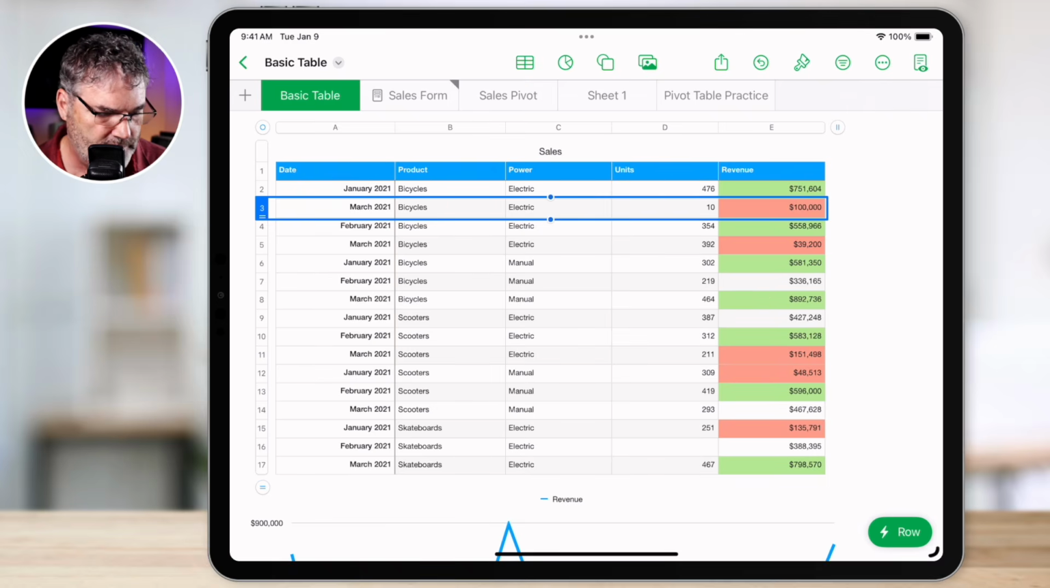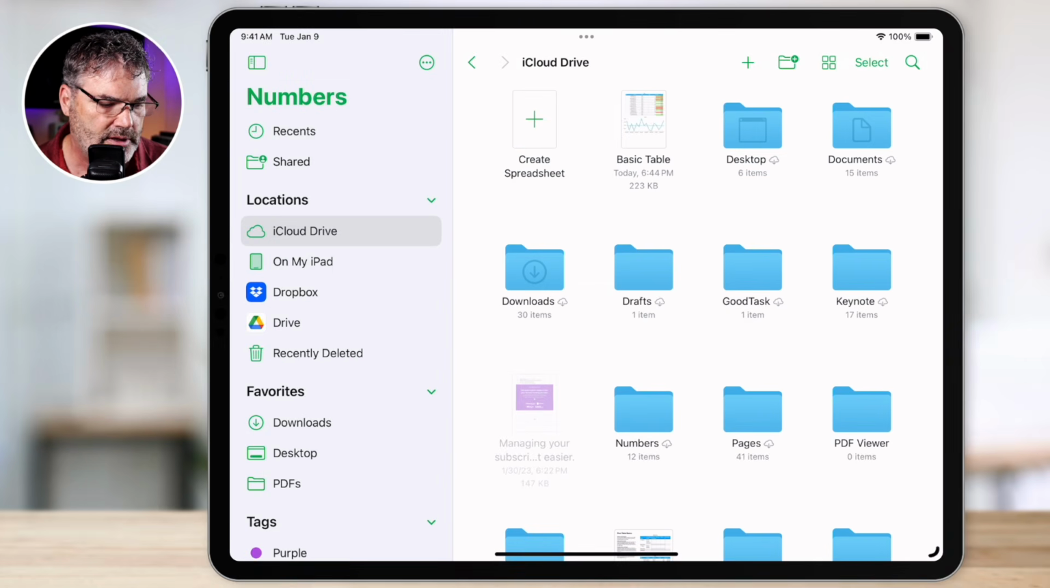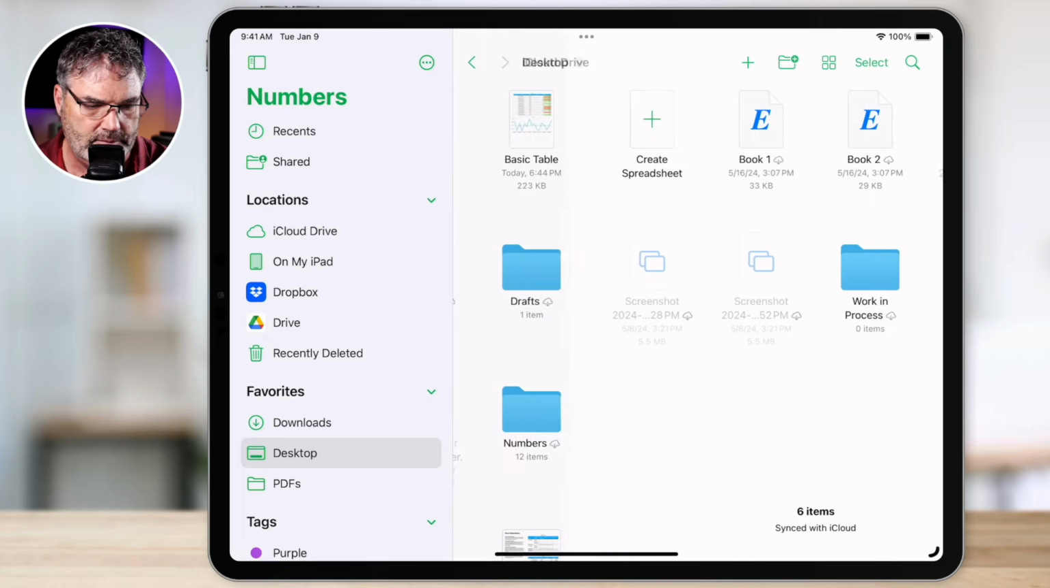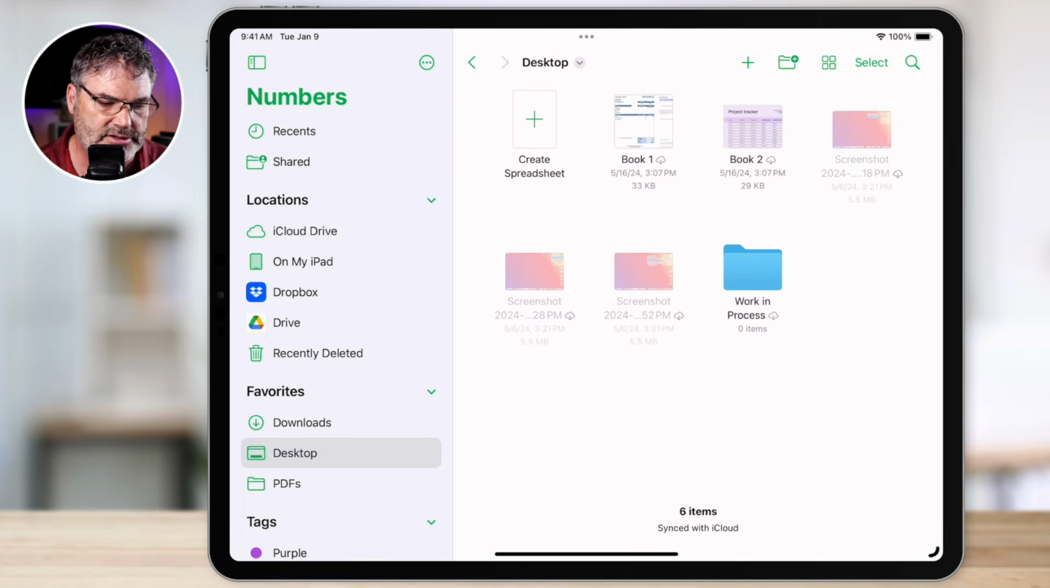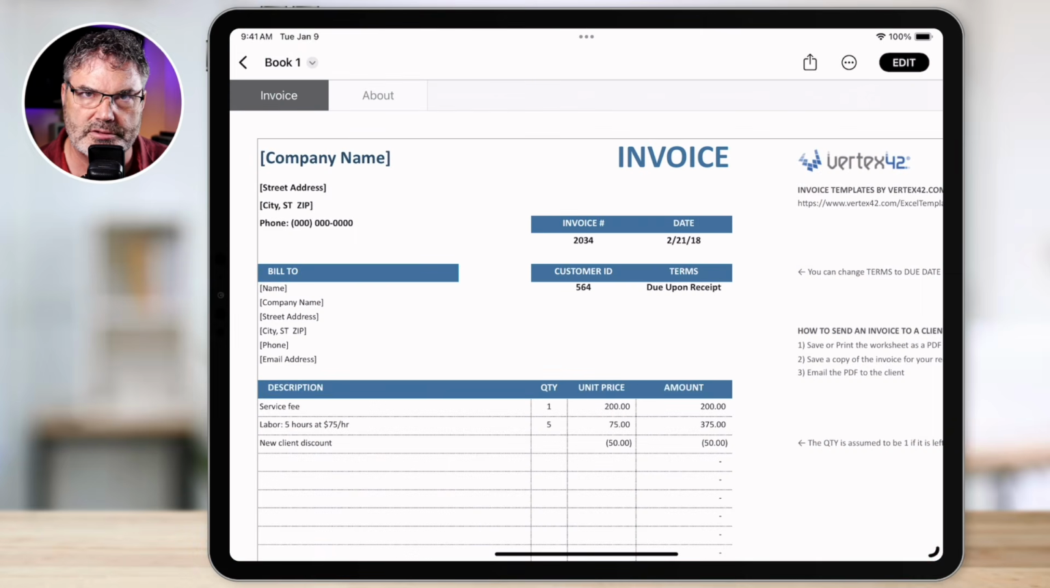So how do we do that? Well, we just go back over to where all of our files are. So we have the left arrow there. And then from here, we just select the file that we want to open. So if I go to Desktop here, I have some Excel spreadsheets in here. This is an Excel spreadsheet. When I tap on it, what it's going to do is it's going to import that automatically into Numbers.